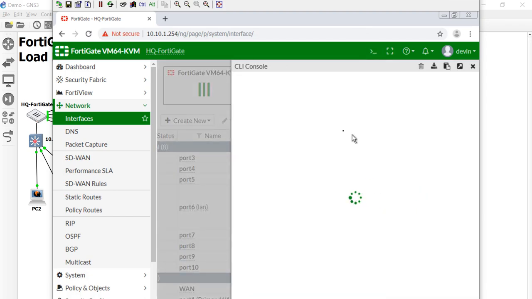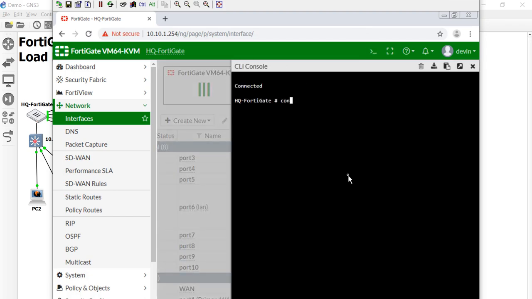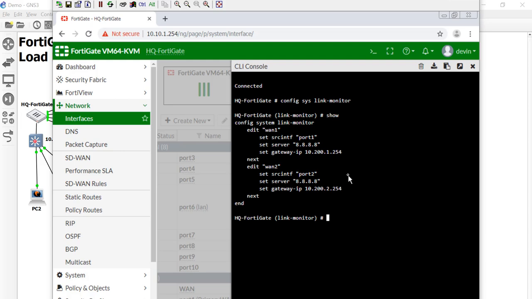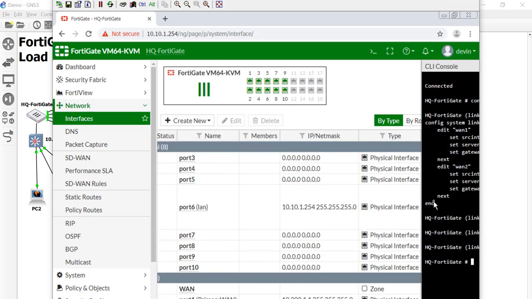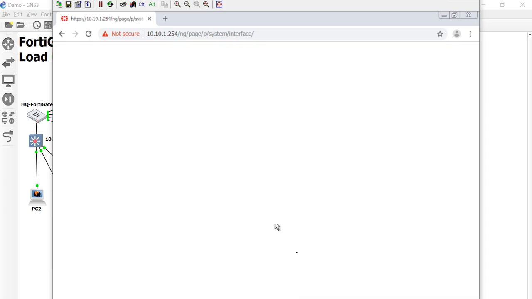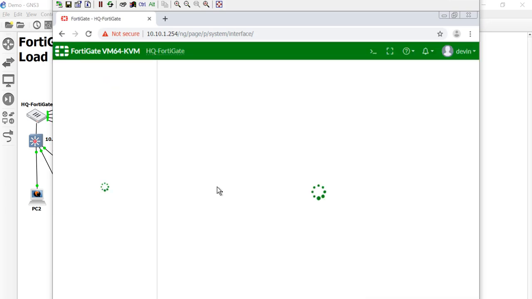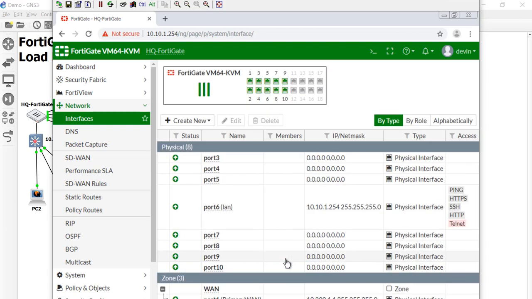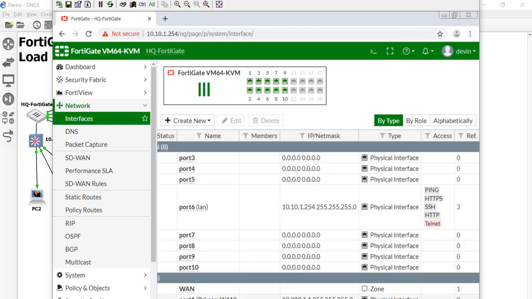So I'm going to pop out my terminal here, and I'm going to do a config system link-monitor, and if I do a show, you'll see that we have 2 of them. I'm simply going to delete WAN 1 and then also delete WAN 2 and then do an end to commit. Alright, because the last thing I want is for links to start dropping and stuff like that. So that is done. And oops, let me go ahead and hit refresh here. Okay, and now that I've taken off the link monitors, look what happened. Our 3 went down to 2.